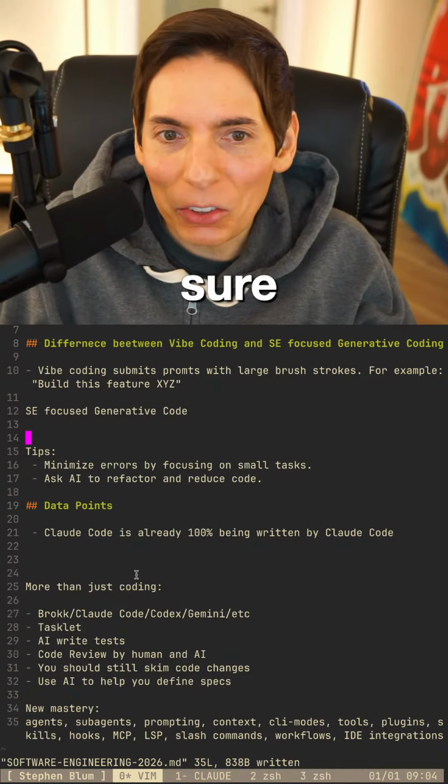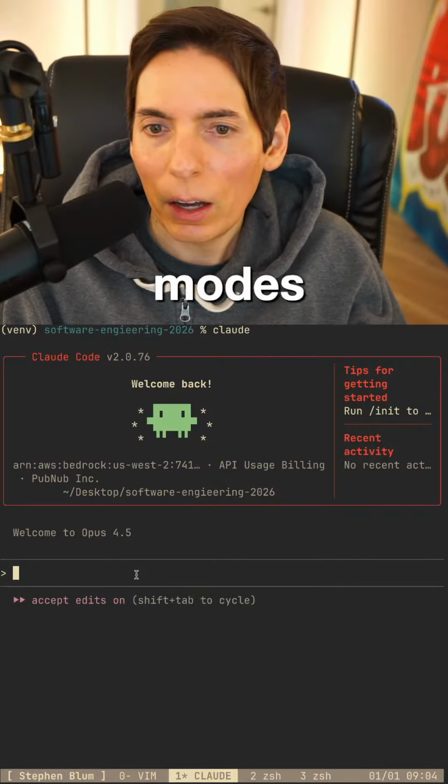Okay. So today we're focusing on software engineering 2026. You're already behind? Probably. There's a lot to focus on, right? Agents, sub-agents, prompting, context, CLI modes. Like when you're using Claude, you can set the different modes, right? Let's go ahead and get Claude open here. So we got Claude open here. And so you can tab through different modes, right? Plan mode, auto-accept mode.